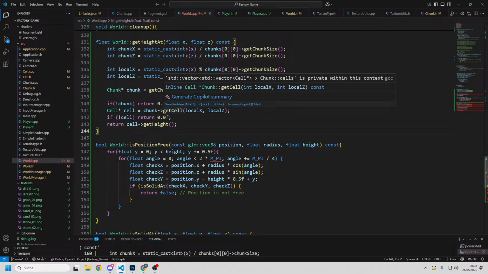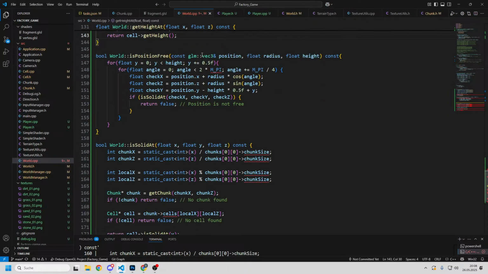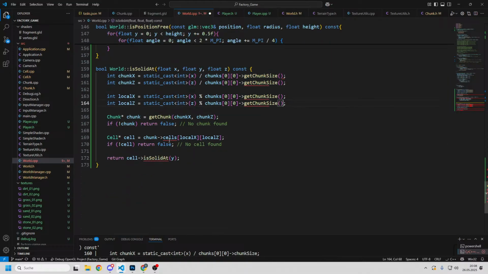What's your problem? That's the old problem. So let's just do get chunk size here. And then we can copy that for the two below here. And then in here, let's say get cell.